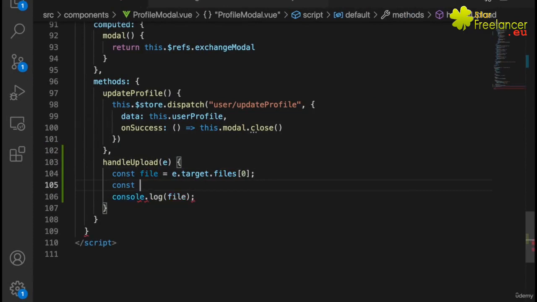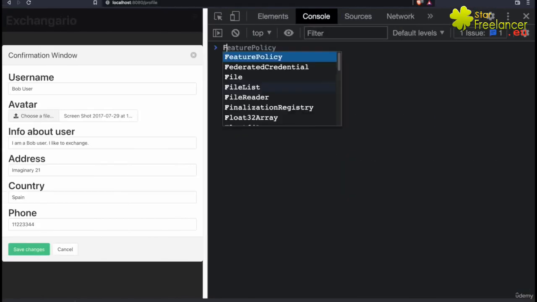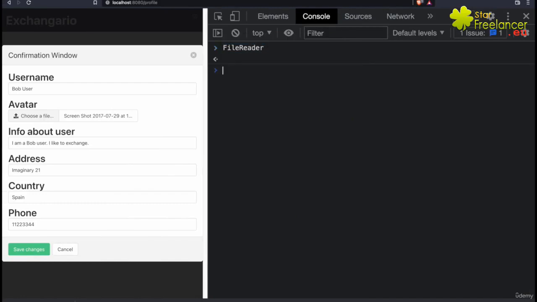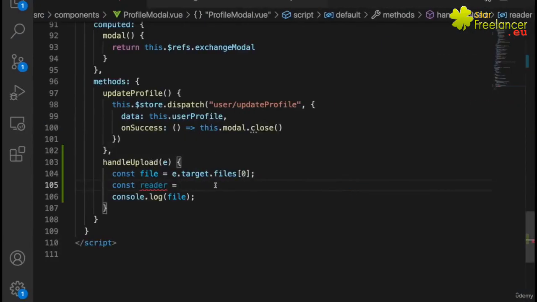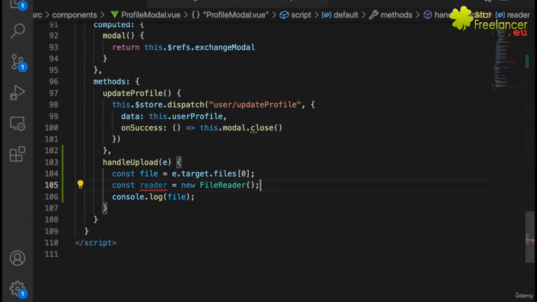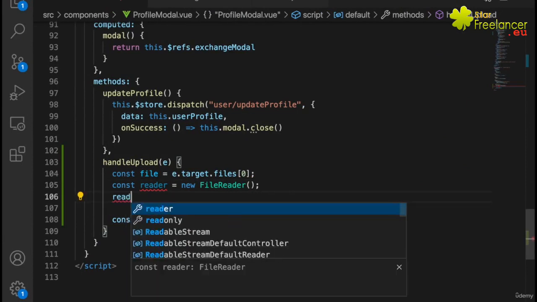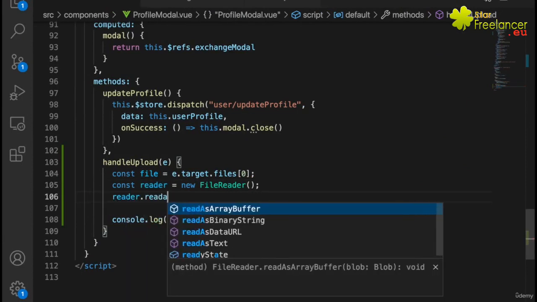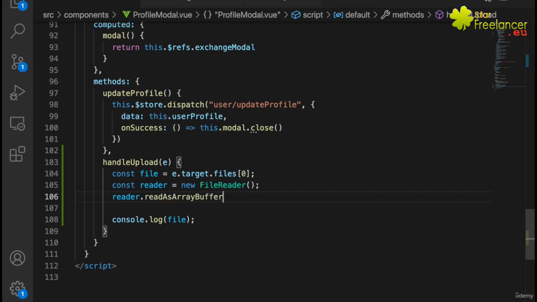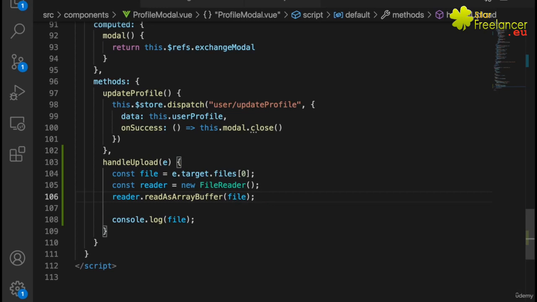You need to get a reader. FileReader is, by the way, available in your JavaScript normally. That's nothing new, you can access FileReader. So that's what I'm looking for now. I will create a new instance of a FileReader like this. This will get me a reader, and on the reader I will call the function reader.readAsArrayBuffer like this, and I'll provide the file. This will read my file, and I will get an array buffer, which will be the sequence of bytes.